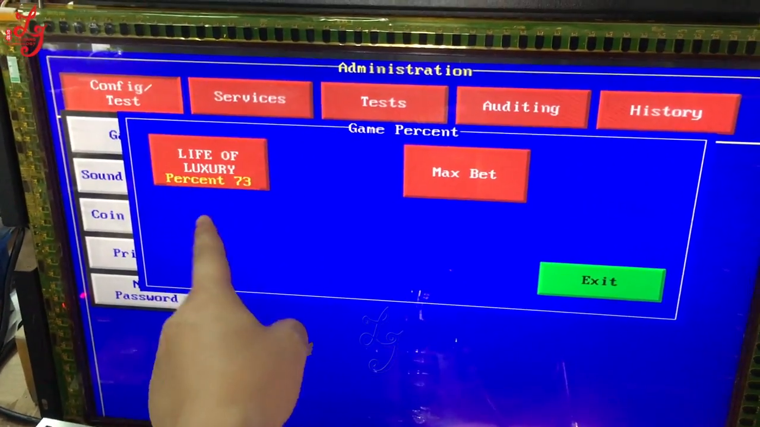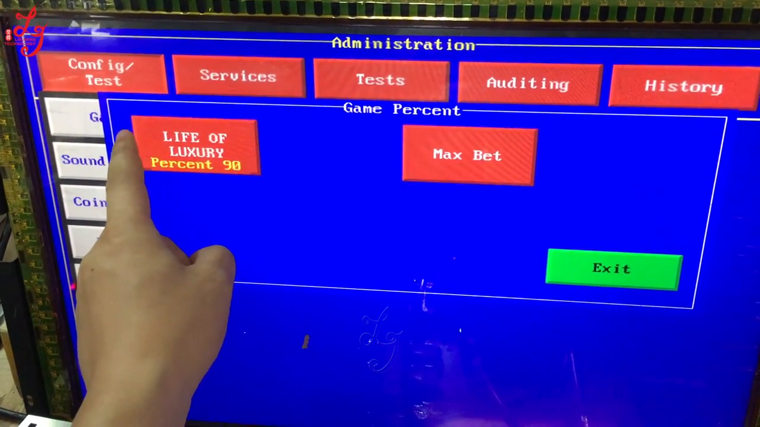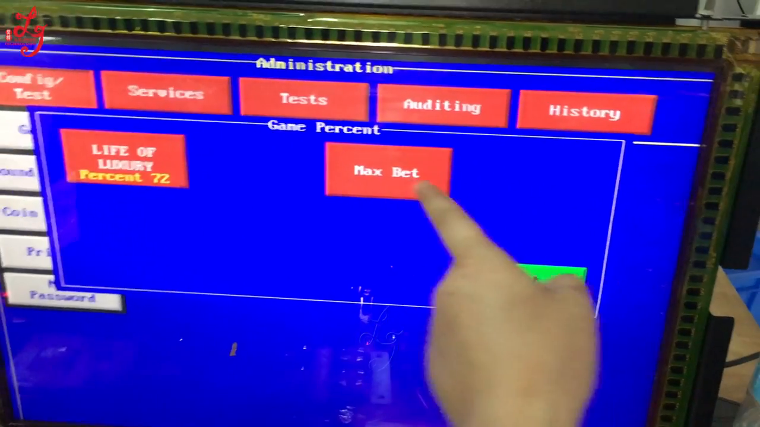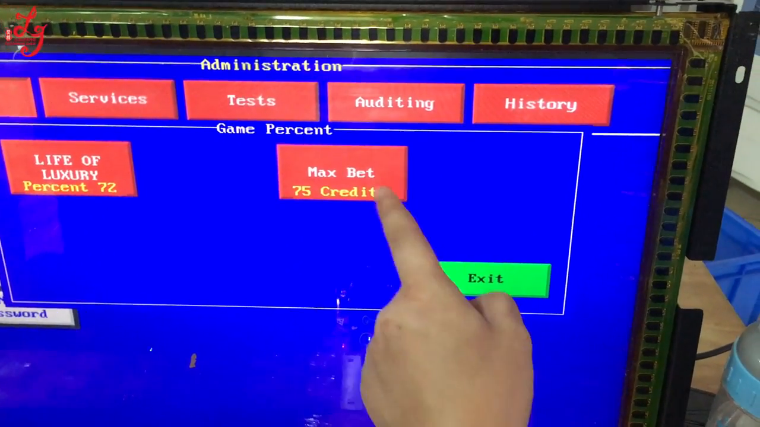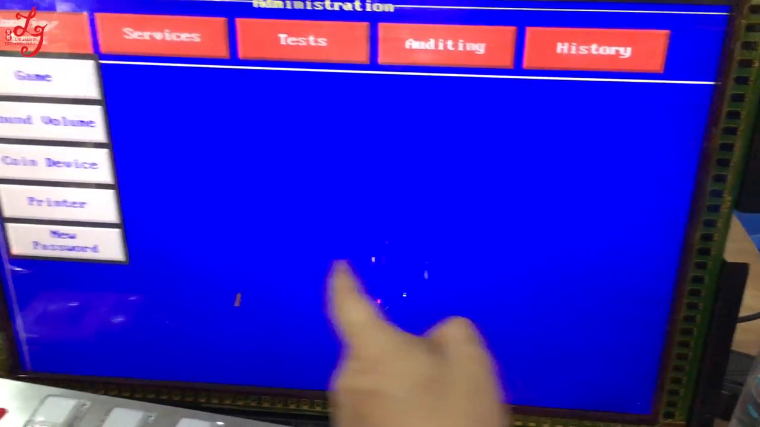You see, you can press. Okay, the lowest is 72, and you see, max bet, you can also adjust. After you set it well, you exit.